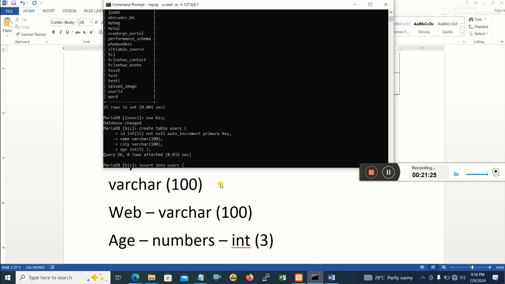Then I'll type bracket open. I'll call up all the fields: ID, name, city, web, age. So I'm bringing all these fields, values. This is just to guide me to know the number, to ensure that the number of records that I'm entering.